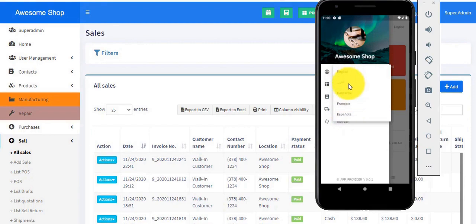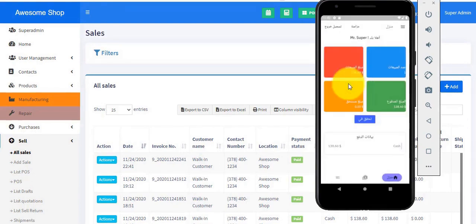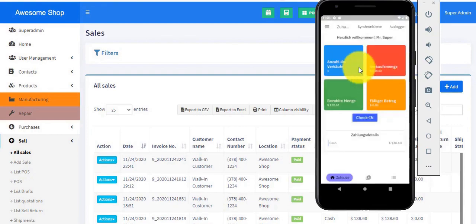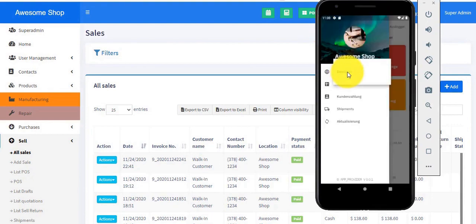If I click on this one, here you can see we have support for RTL built into this mobile app. So it is showing in RTL mode here. If I change it again to some different language, let me change it to Dutch. Yeah, it's back here. Let me just change it back to English.